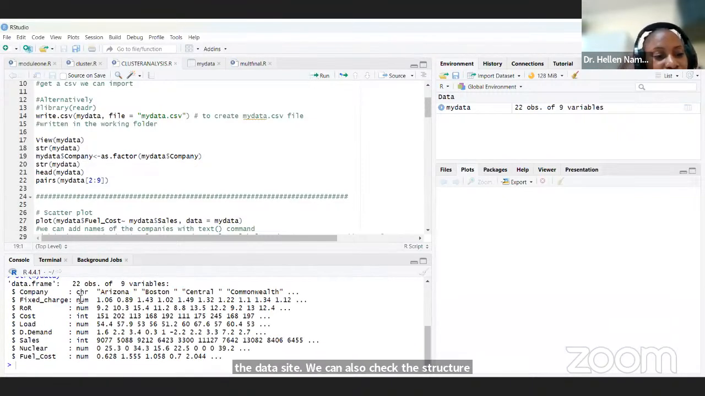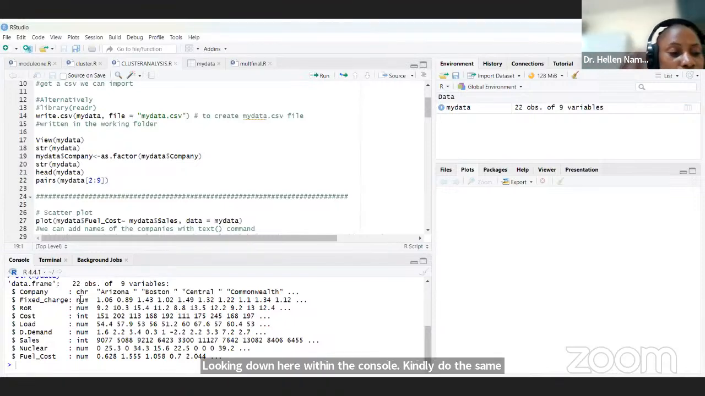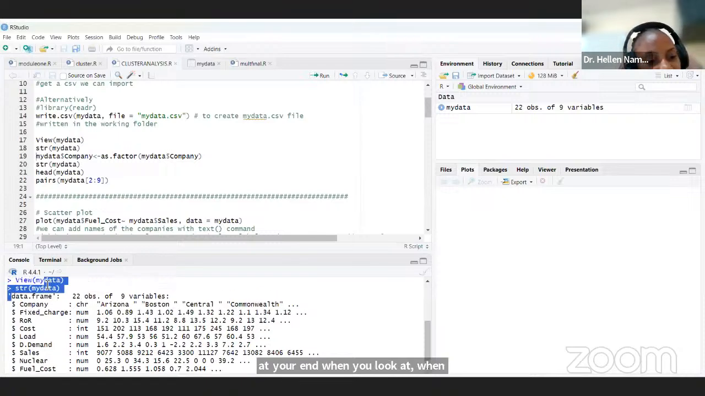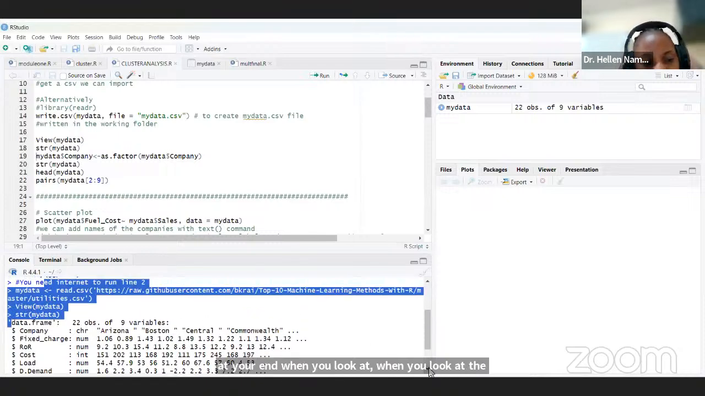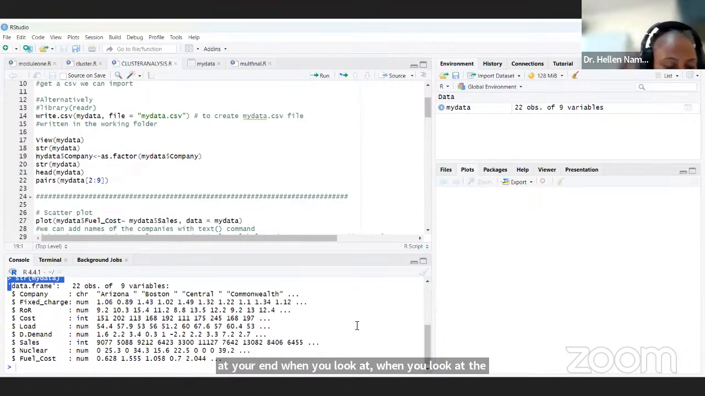Looking down here within the console, kindly do the same at your end. When you look at the console, they're telling us that it's a data frame with 22 observations of 9 variables. We also have the different variables. We have company and the fixed charge, etc. And we know that company, these are different types of company, so it is categorical.